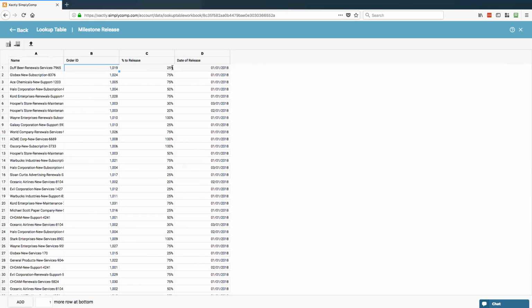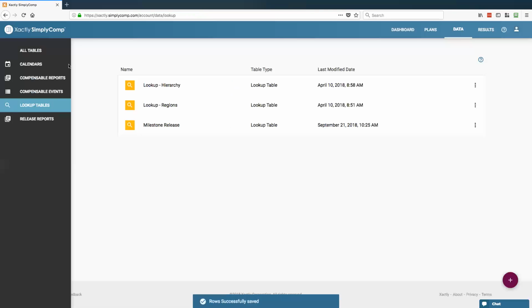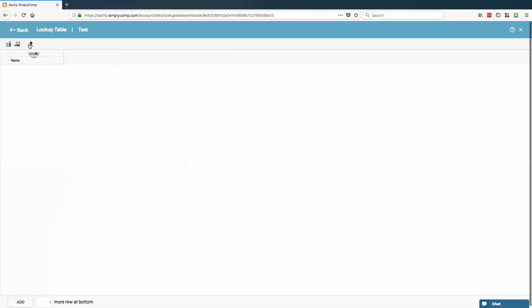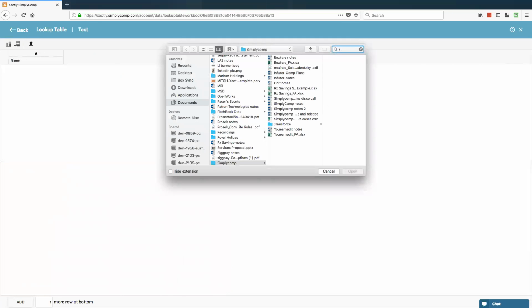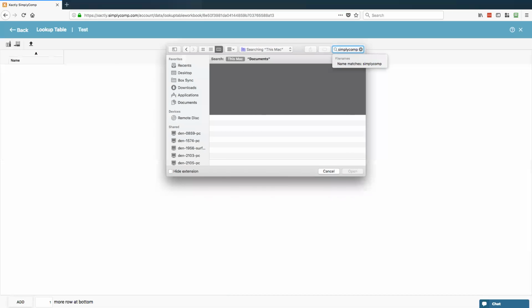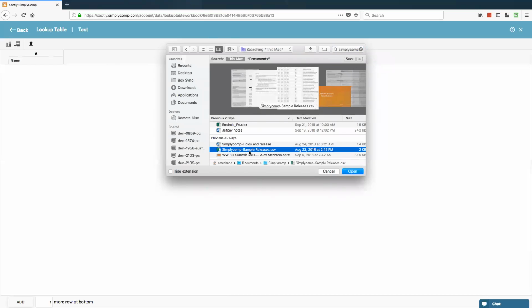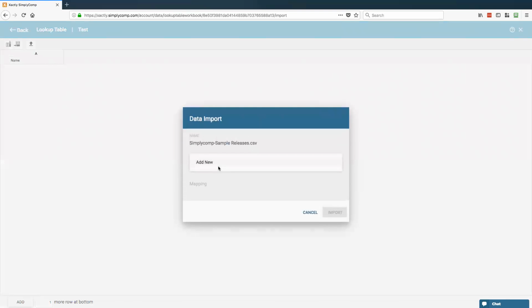Can you change more than one at a time? Like, can you highlight like 20 of them and make them all 100%? Yeah, you can upload, and that's what I was going to show you, how you get data into the system. How you'll be able to do that is, I'm just going to upload a file. I'm going to say SimplyComp release, sample release. So I'm going to add new, and I'm going to add a new mapping.